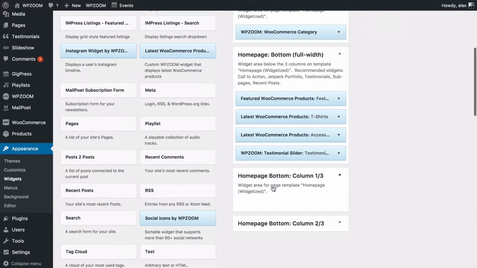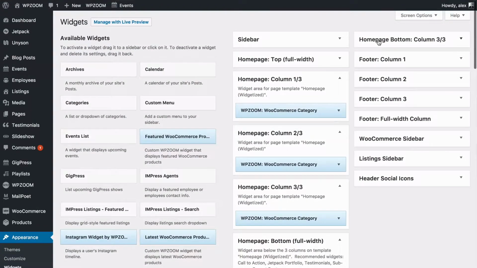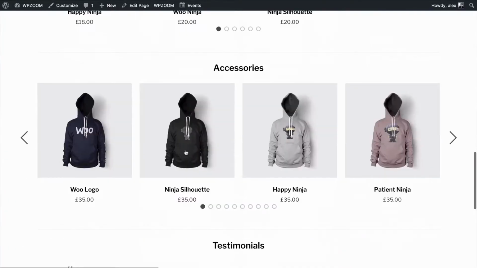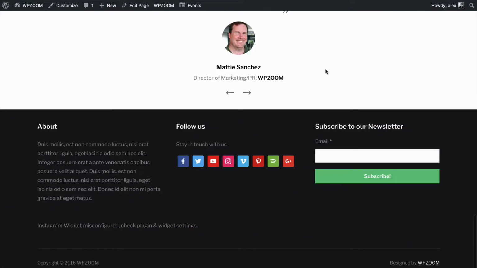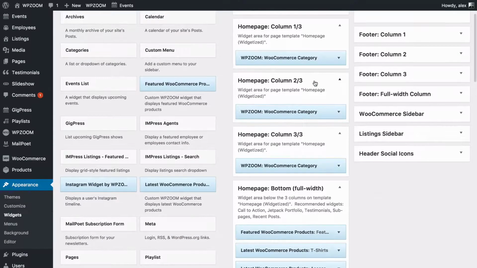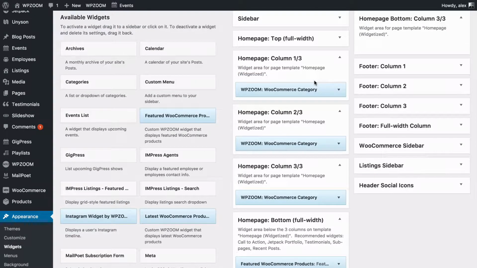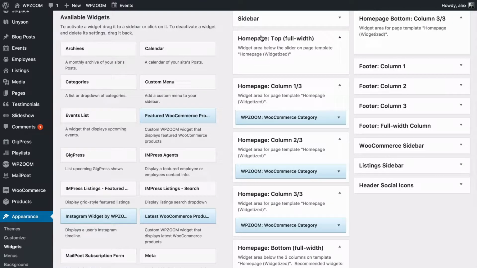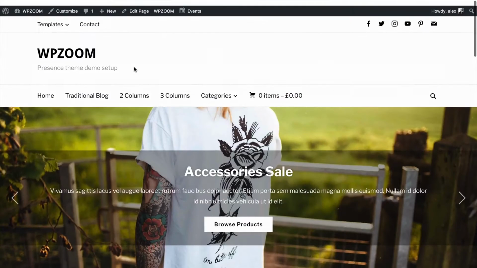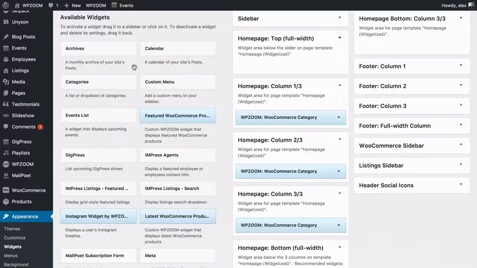You're also going to have some extra options such as the homepage bottom column. So if you wanted to have an extra row of columns at the bottom of this page, you could do so here. But as we're going to be setting this up as in the demo layout for the shop at WPZOOM.com, I'll just be showing you how to use these. You will also have a top full width widget. And so you can just add whichever widgets you want in here.